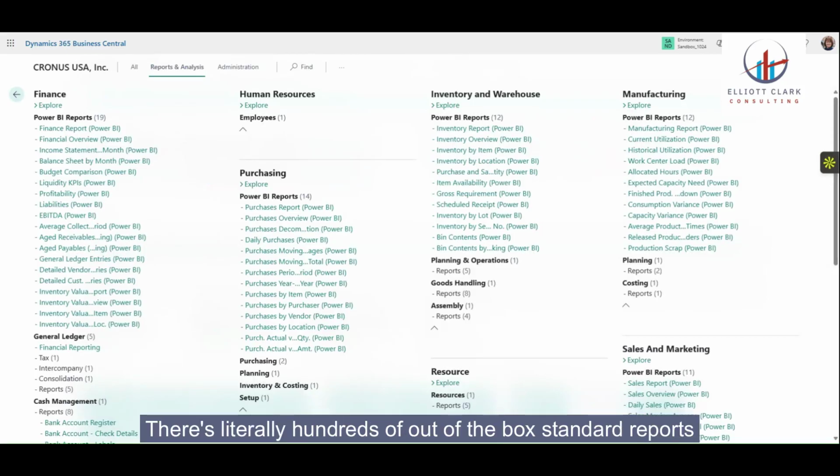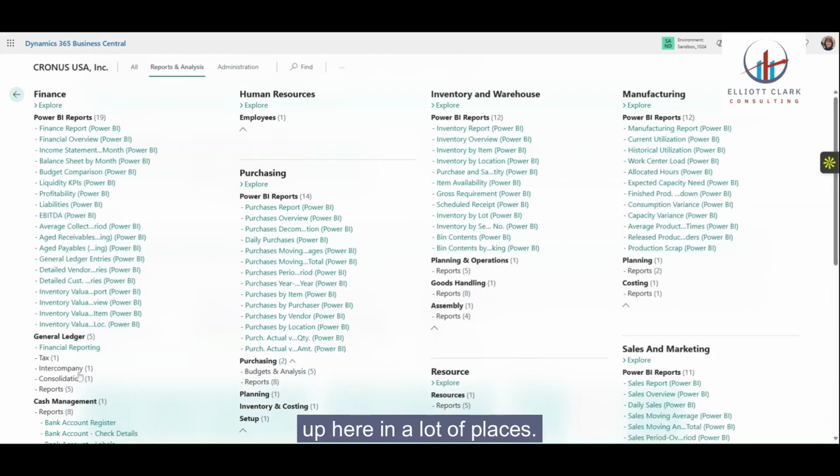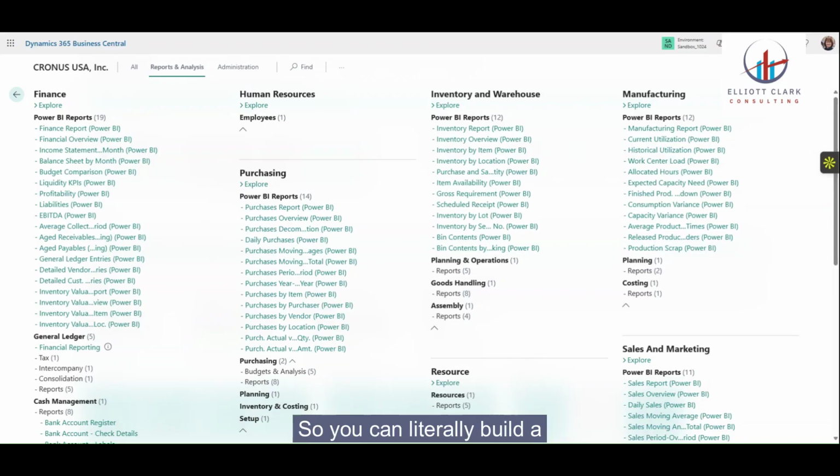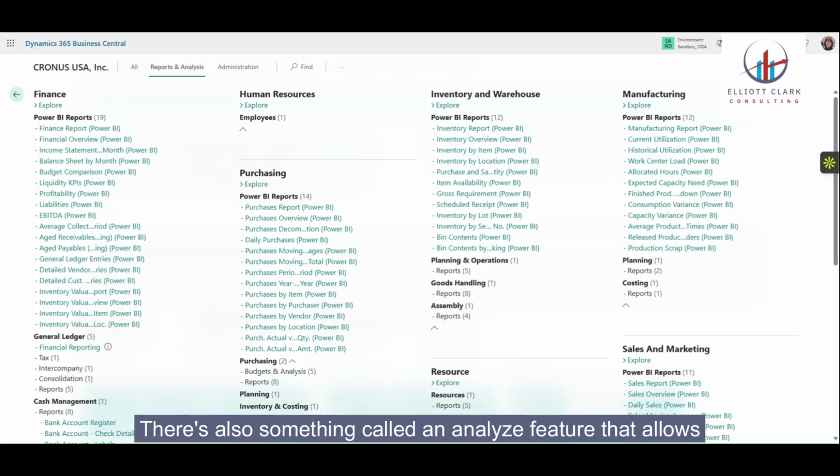There's literally hundreds of out-of-the-box standard reports that Microsoft continues to make improvements to. I mentioned the Power BI reports, which you can see opened up here in a lot of places. You also have refreshable Excel reports. So think of an Excel template that you connect with the database, and it refreshes and updates that data. So you can literally build a number of different kinds of reporting structures. There's also something called an analyze feature that allows for ad hoc reporting that's similar to pivot tables in Excel.